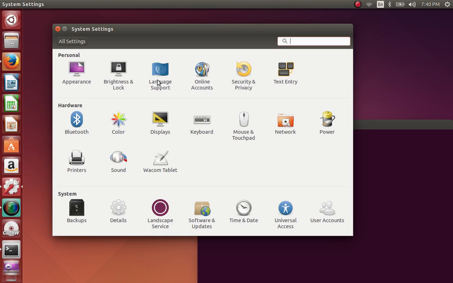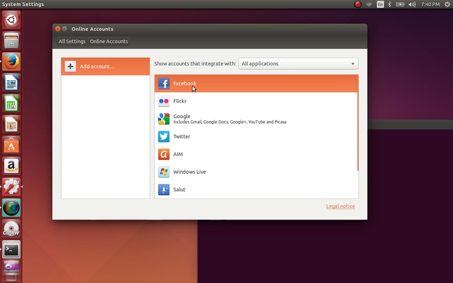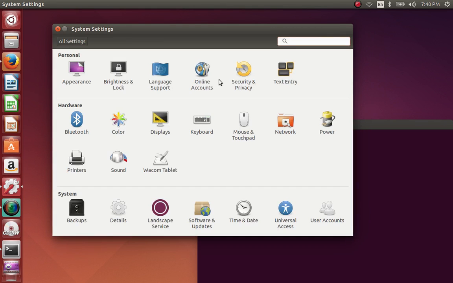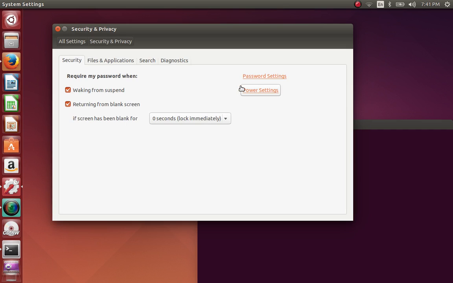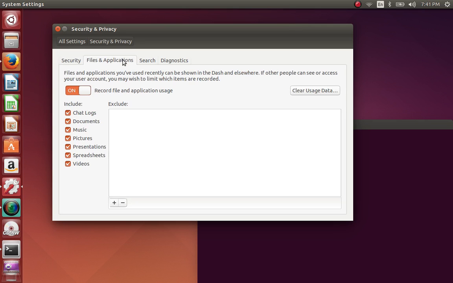Okay, then you have other things like online accounts. For example, you want to add a Facebook account, and this is more for personal use. I will not touch that if you're in a company area, because if somebody leaves, you don't want their accounts to be there. Security and privacy is another good one. You can basically have power settings from here. You can have password settings from this section. Files and applications, you can see all that, whatever it saves in there.